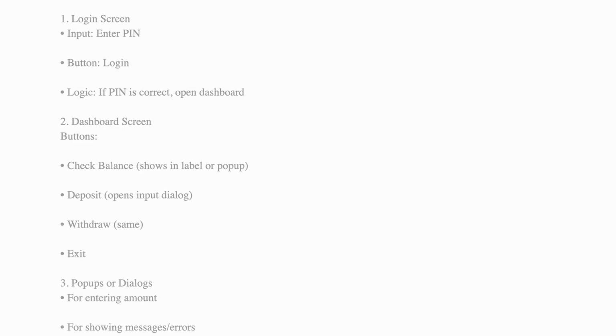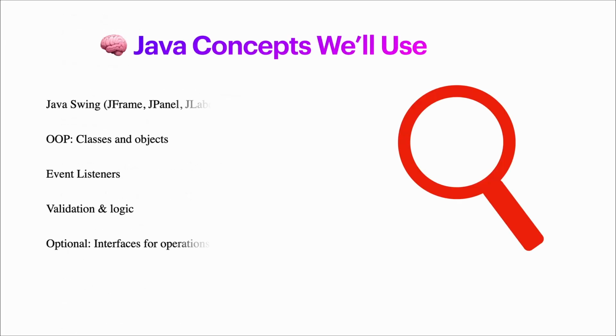So what are the Java concepts we'd use? We'd use Java Swing, which gives us your JFrame, your JPanel, your JLabel, your JButton, your JTextField, your JOptionPane. Also, we'll be using classes and objects. We'll also be using event listeners, validation and logic, and we're going for an optional part which involves interfaces for operations, which I'm going to add.